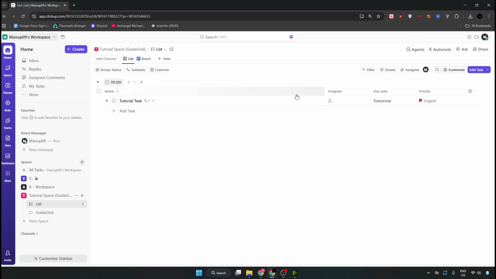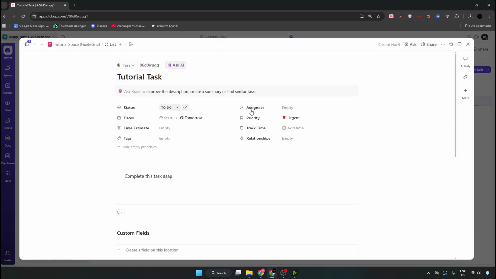You can also add members to your task. Just click on the task, go to assignee, type their email over here, and after that just click on invite, and you will be good to go.